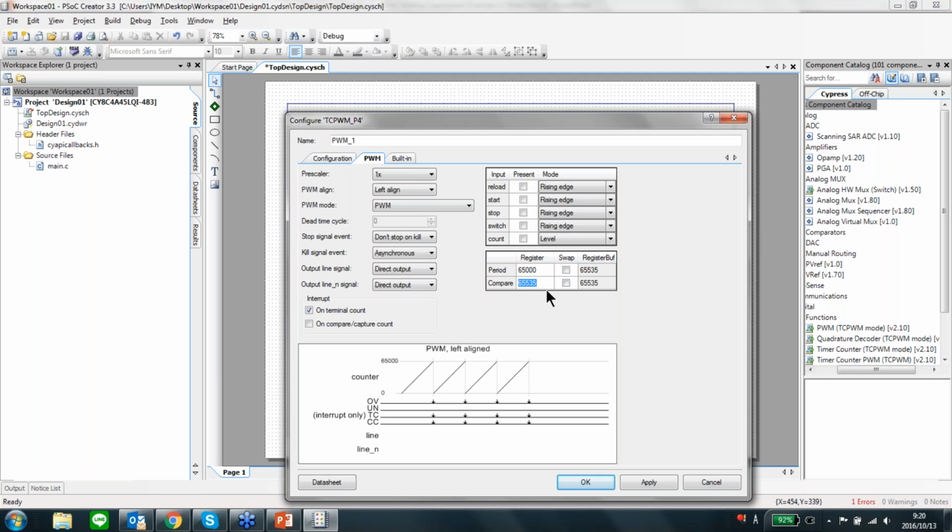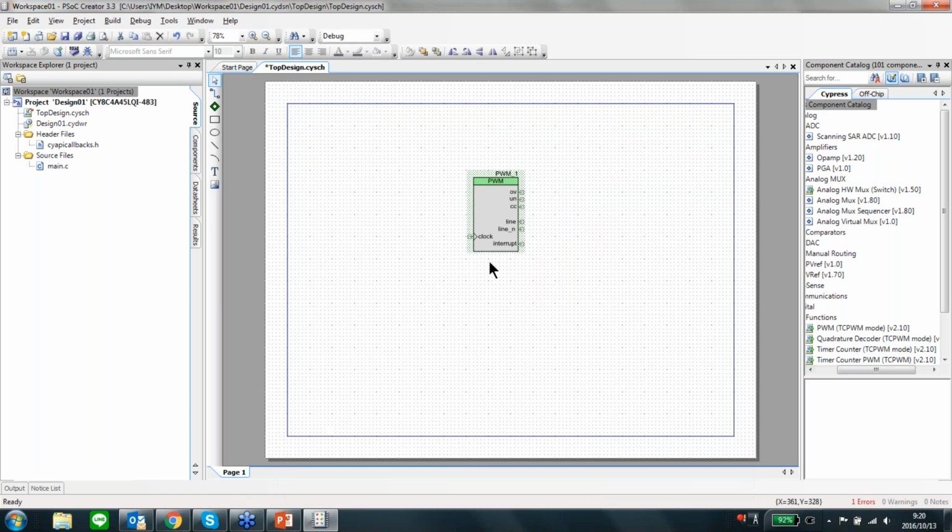So it gave me an error. Since I want to generate a 50% duty cycle, let's keep the compare value as half. Now you can see the output signal over here is showing as 50%. With this, I have configured my PWM completely. I just click apply and OK. Now my PWM is configured.